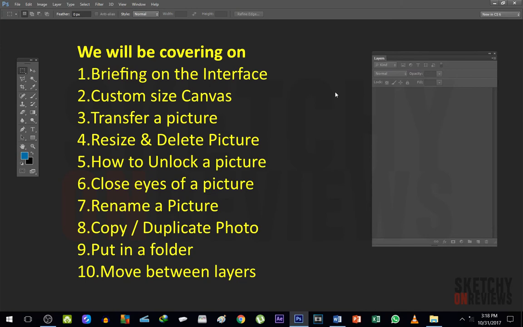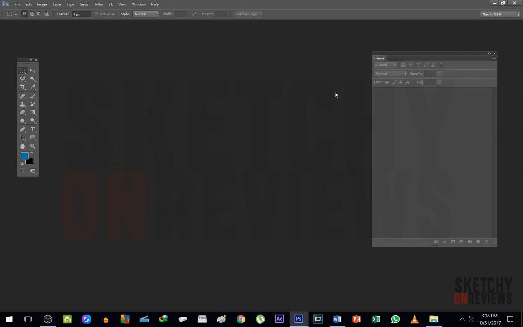Number 1 is briefing on the interface. Second is how to custom size a canvas of your liking. Third is how to transfer a picture. Fourth is how to resize and delete a picture. Fifth is how to unlock a picture. Sixth is how to close eyes of a picture. 7 is how to rename a picture. 8 is how to copy and duplicate a photo. 9 is how to put the photo in a folder, and 10 is how to move between the layers. Okay, so let us begin with the Photoshop tutorial.